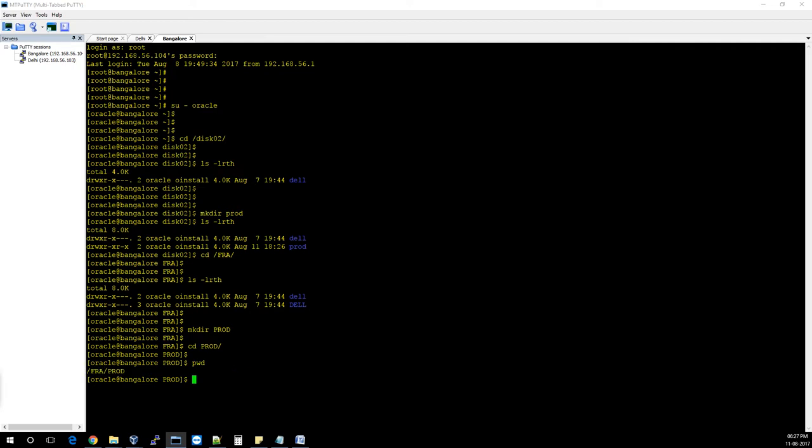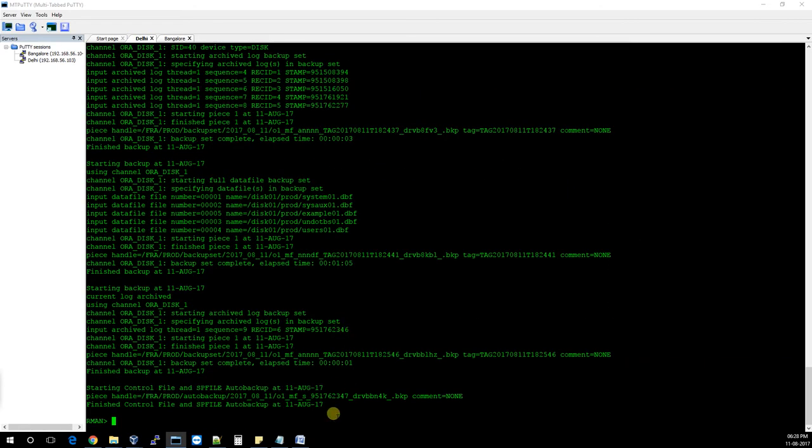pwd. Now you can see that the backup has been completed, and let's see, you can see start control file and sp file auto backup. So the auto backup location is this folder. You can see this is the backup piece, and finish control file and sp file auto backup. So there is no need to create the control file and sp file manually. We will restore from the backup only. Let's start. Exit from here.